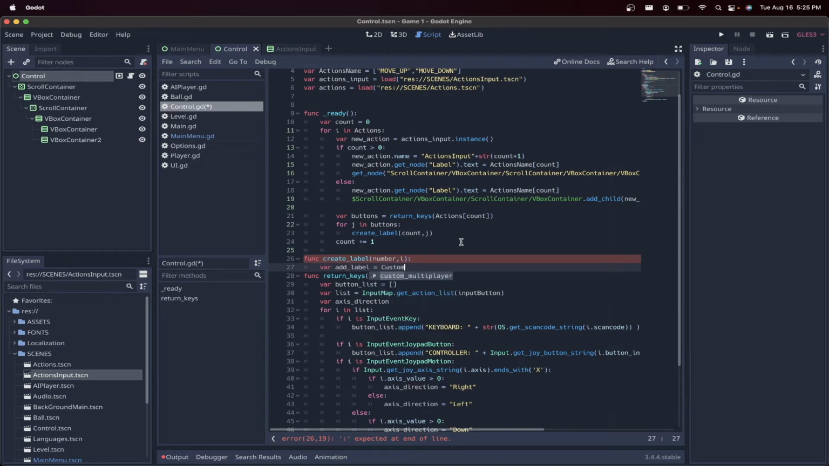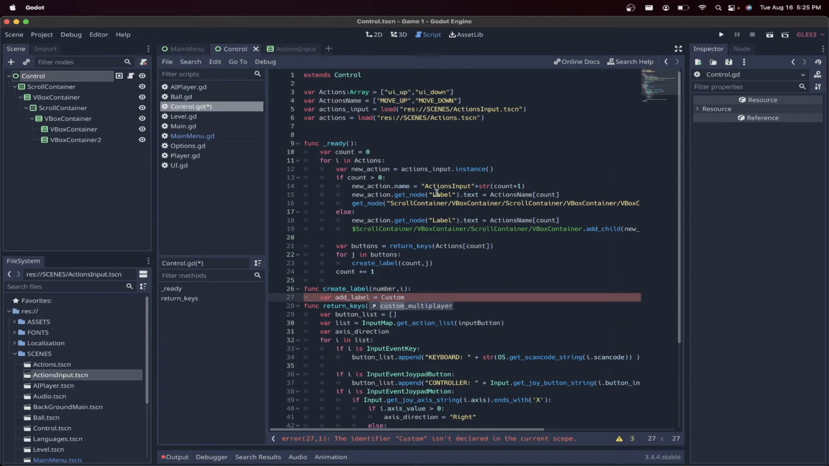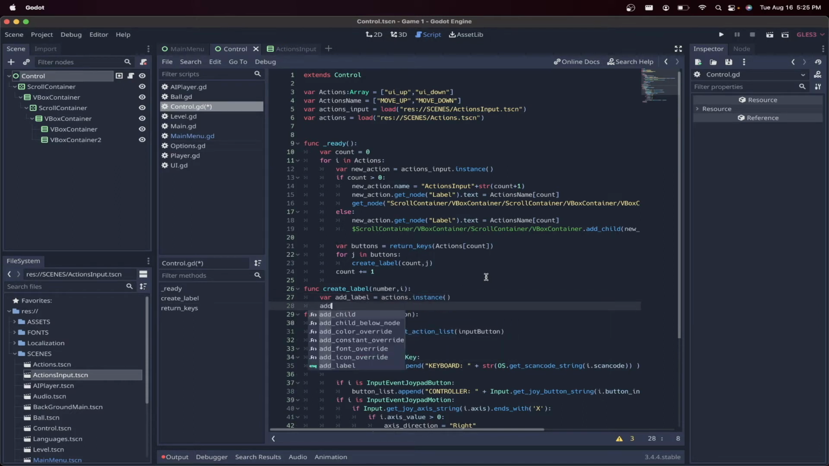Go custom. Actually, we have it changed here. I believe it's actions input, right? No, we want actions actually. Actions dot instance, and we're gonna do add label, and we're gonna get the node label and set the text equal to I.